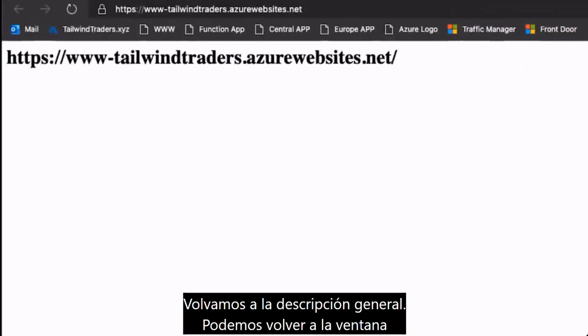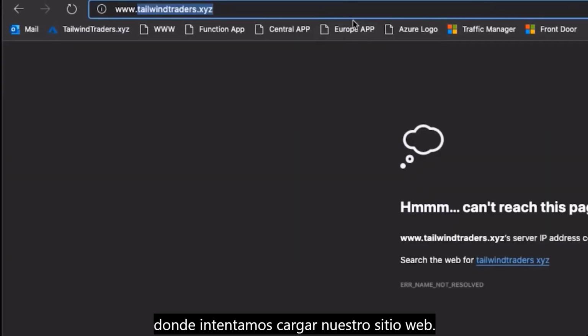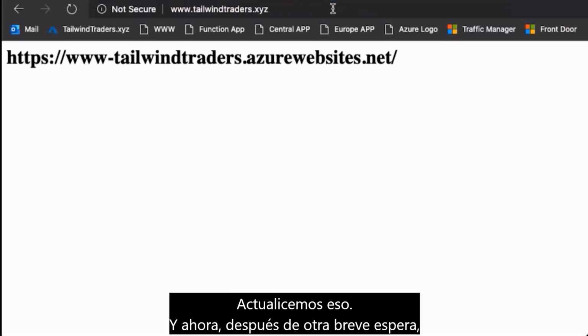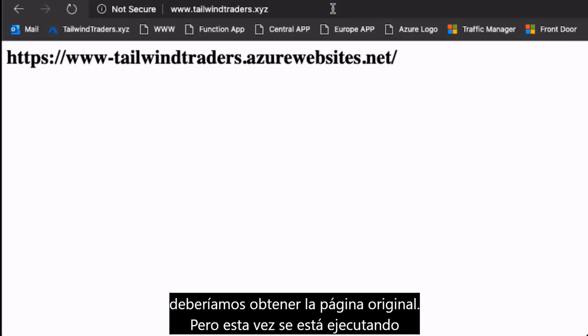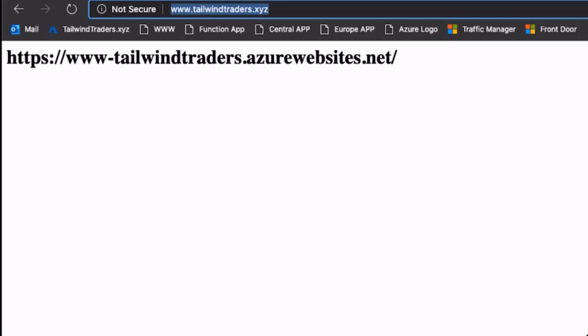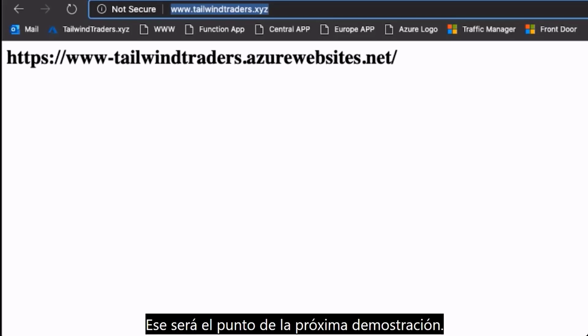Let's go back to the overview. We can go back to the window where we tried to load our website. Let's refresh that. And now, after a short wait, again, we should get the original page, but this time it is running with tailwindtraders.xyz. It is not secure, that's okay. This will be the point of the next demo.